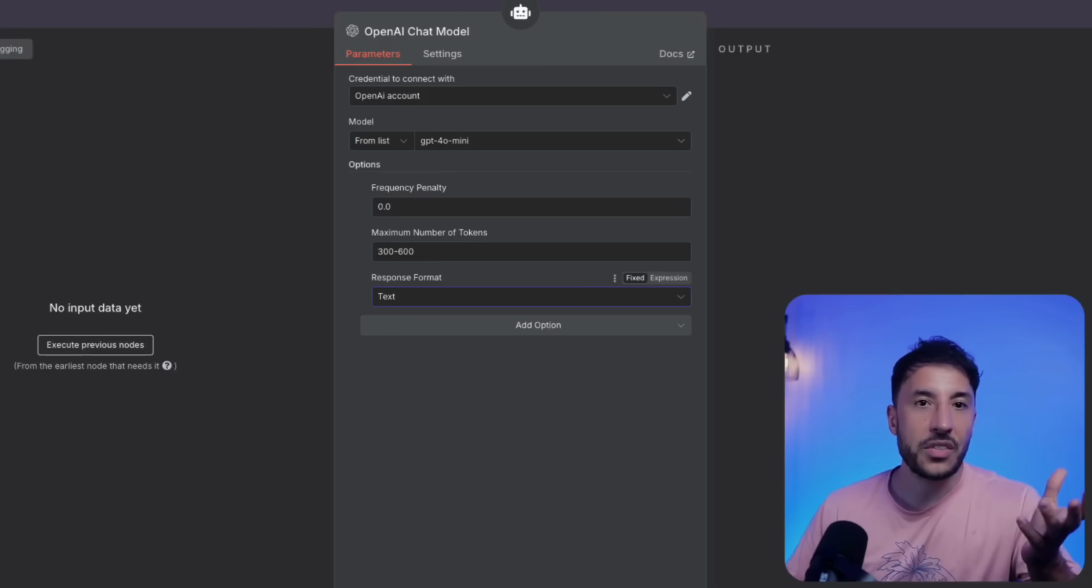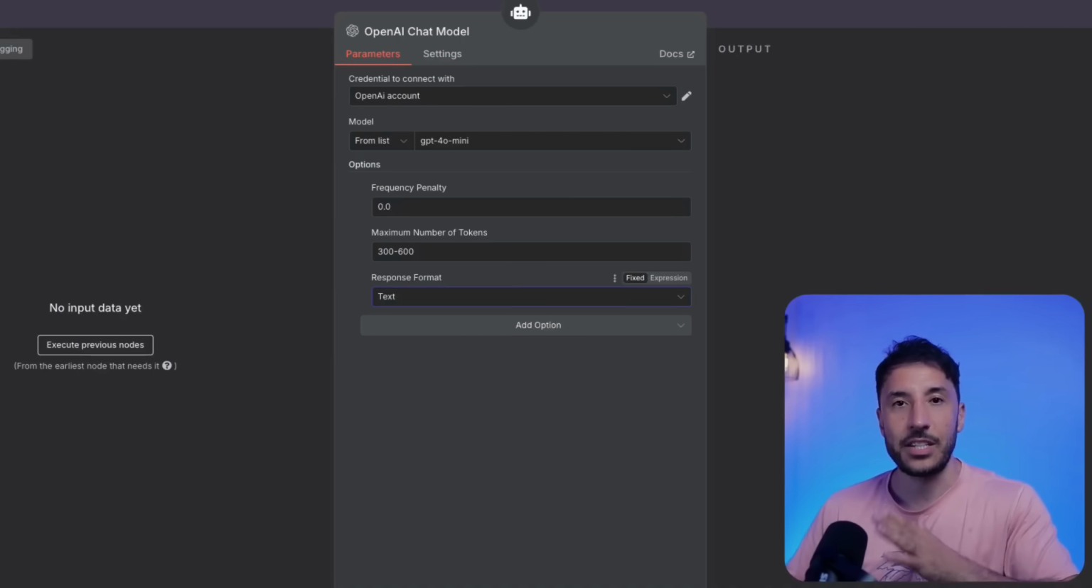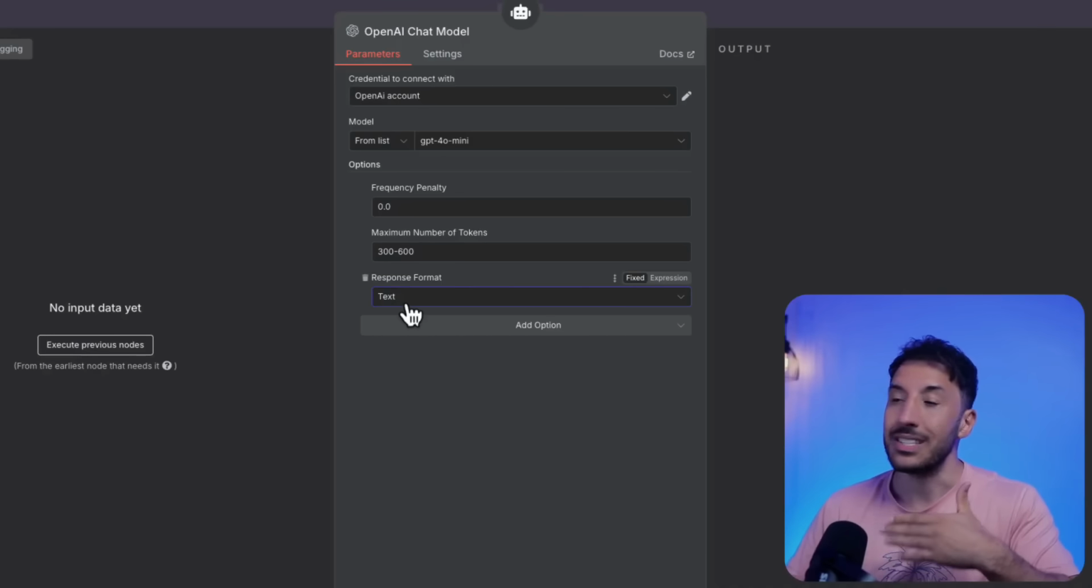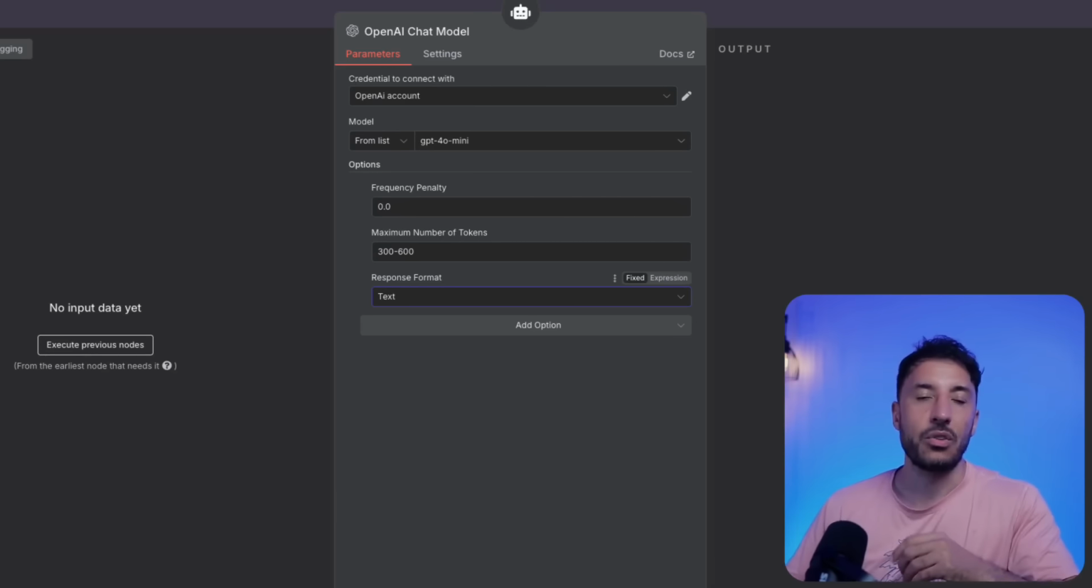Now, a business use case for this would be, let's say, your AI agent is part of a sentiment analysis workflow, right? And you wanted to return a particular JSON that says, for example, sentiment equals positive, then you would select this to be JSON. That way you can directly use that output downstream in your n8n logic.